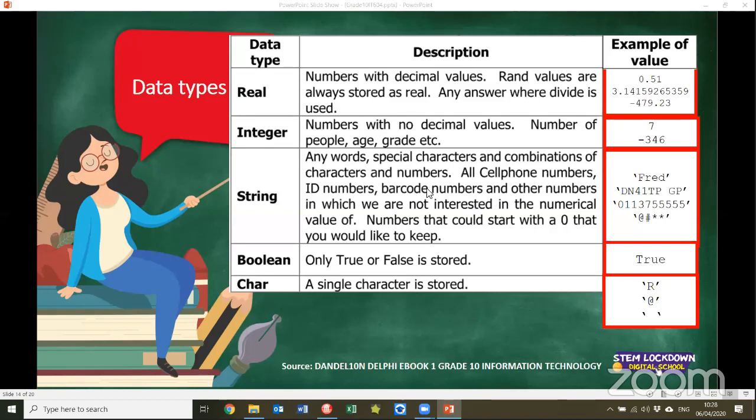Now, this is very, very important to remember. Any letters like a name or a car registration number or a string of characters or even a telephone number would be considered a string. This is something that you have to remember. It's so very, very important. I'm sure some of you are looking at this and going, but hang on a second. A phone number is a number. Why on earth would I put a phone number as a string?